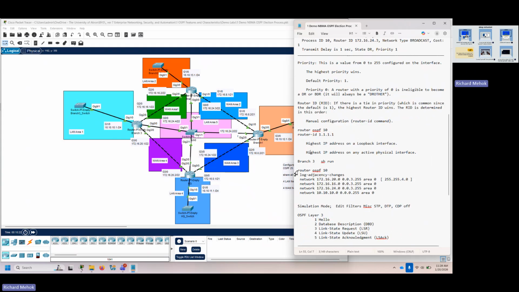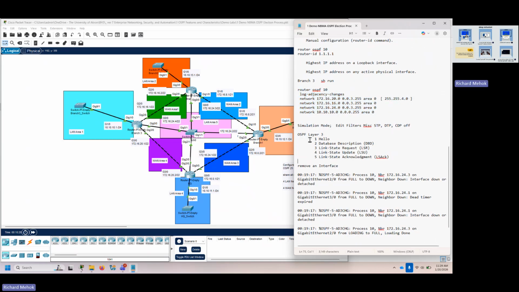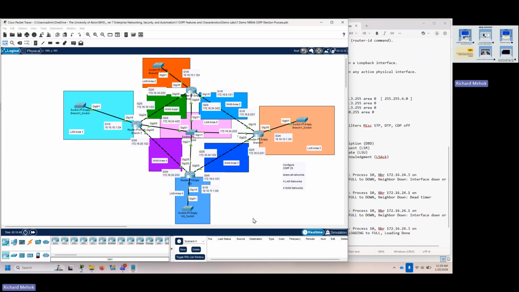So once again, you can see that this router config is sharing networks. Here's your layer 3s. So you can have a hello, a database description, a link state request, a link state update, and an acknowledgement. So we're going to watch these now.